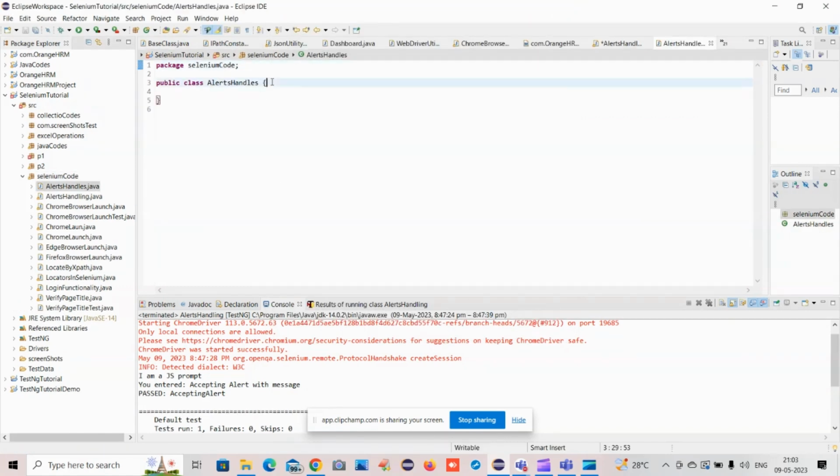So basically first we will learn what is alert. Alert is basically a class, and inside that class there are different methods.